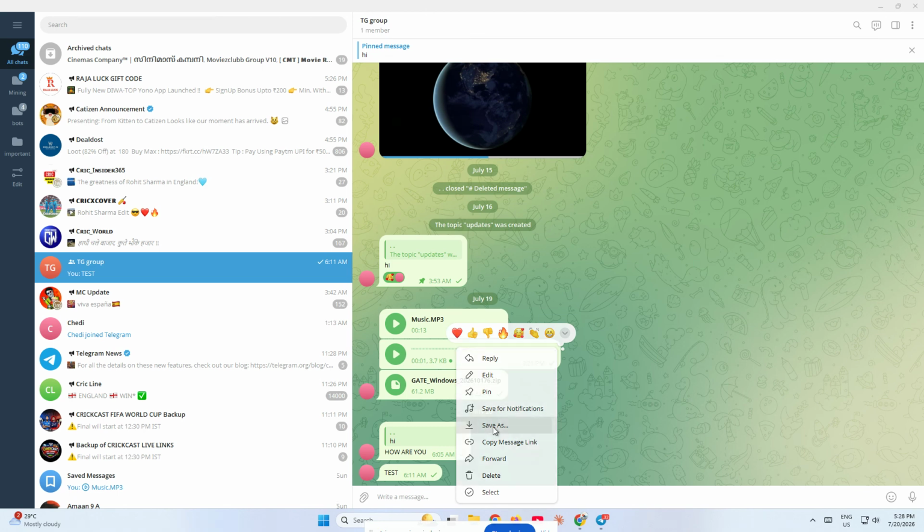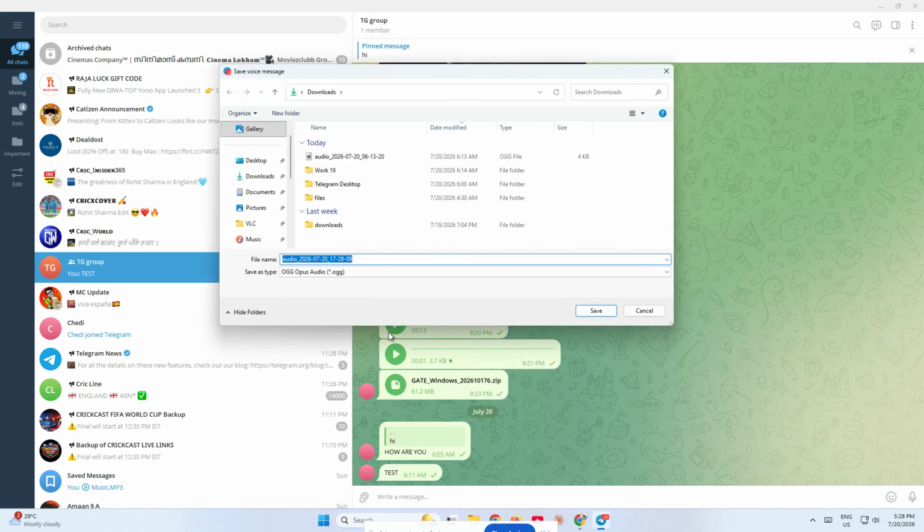After clicking Save As, Telegram will ask you where you want to store the file. Choose the folder or location that makes the most sense for you. For example, you might save it to your Downloads folder, Documents folder, or a dedicated audio folder if you want to keep things organized. If you're saving a lot of voice notes, creating a separate folder just for Telegram audio can make it much easier to find them later.